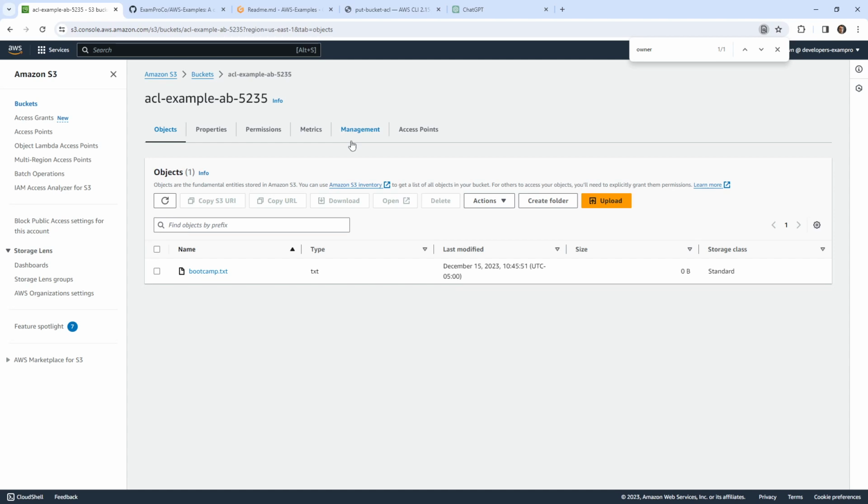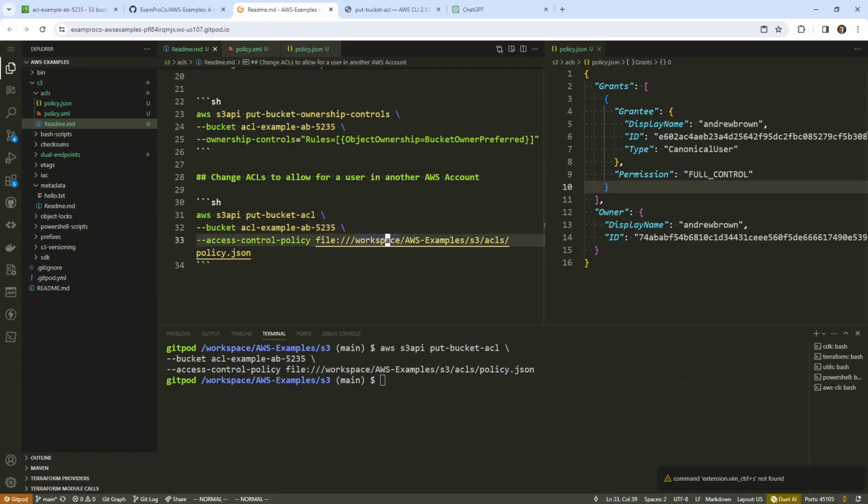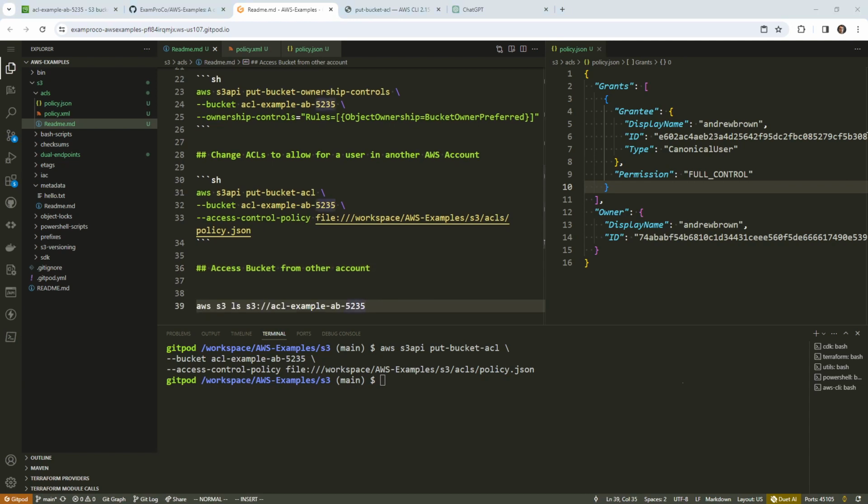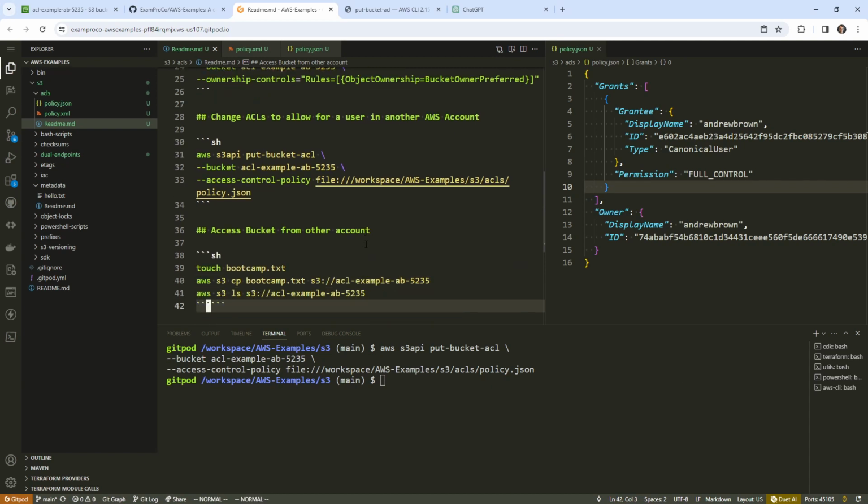And what we'll do is just clean this up. Before we do that, we'll just say access bucket from other account. And maybe we'll just bring those commands in here. So we had this one. And we had this one. And then we had touch bootcamp.txt. Again, just trying to save this for anyone in the future that might be using the notes.